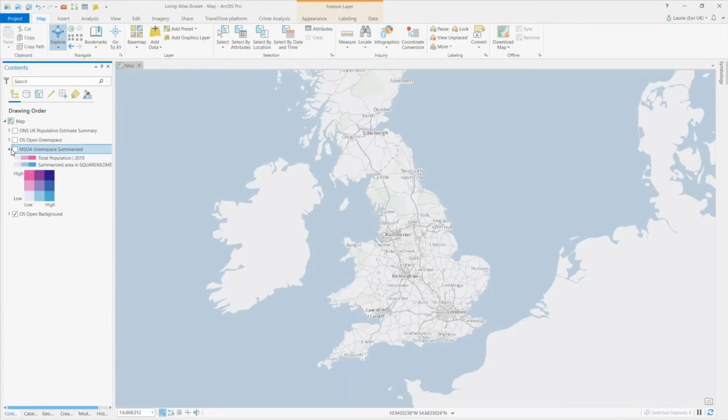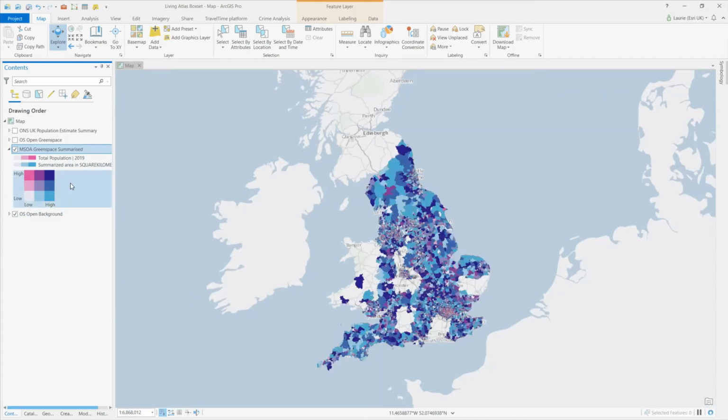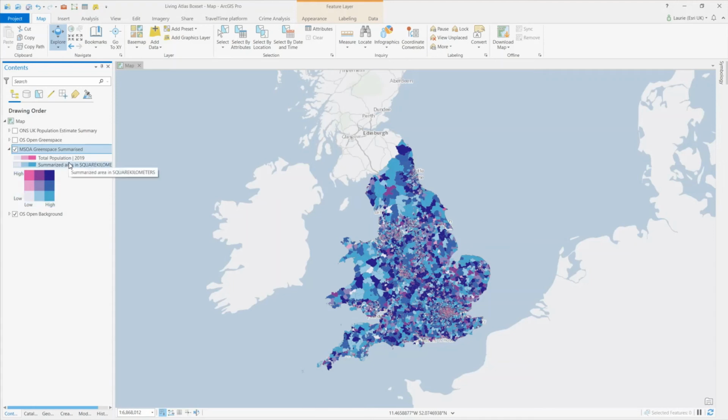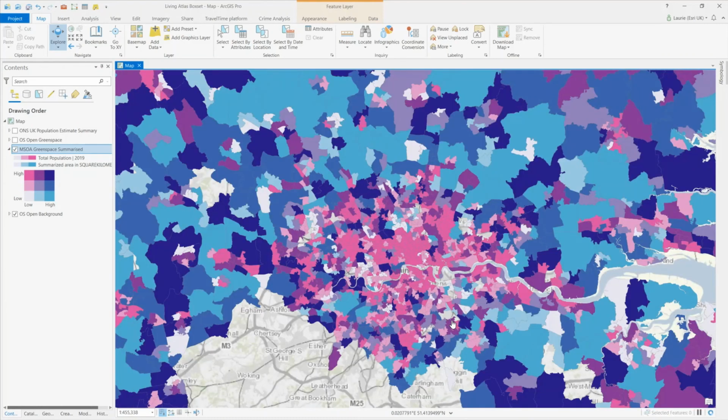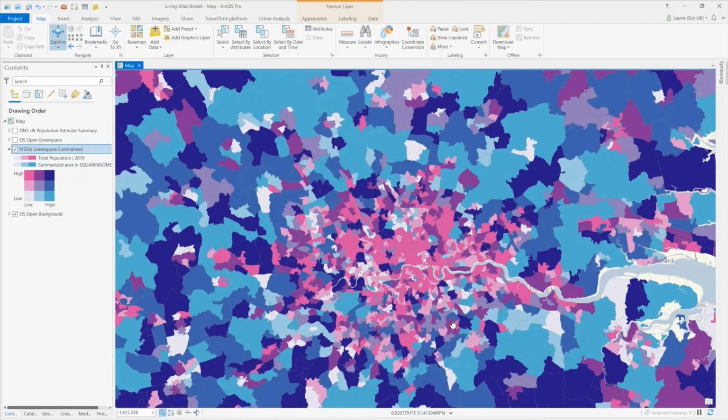And on this occasion, I've decided to use a bivariate map, which allows us to display two variables at once. Here, I've showed total population and the total area of green space per MSOA. Where there is a high total population with a low area of green space, the area is shaded pink. And from this, we can start to see how large parts of London meet this criteria. This shows how you can use layers from the ArcGIS Living Atlas to uncover insights and support your work.